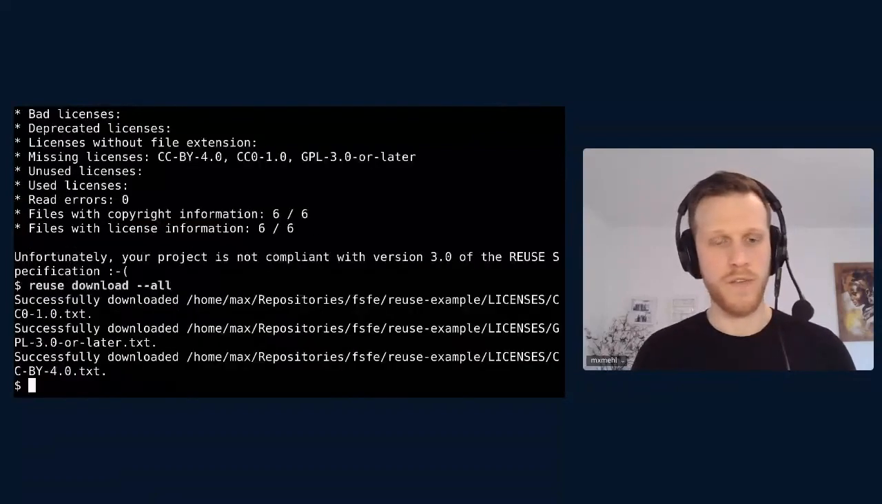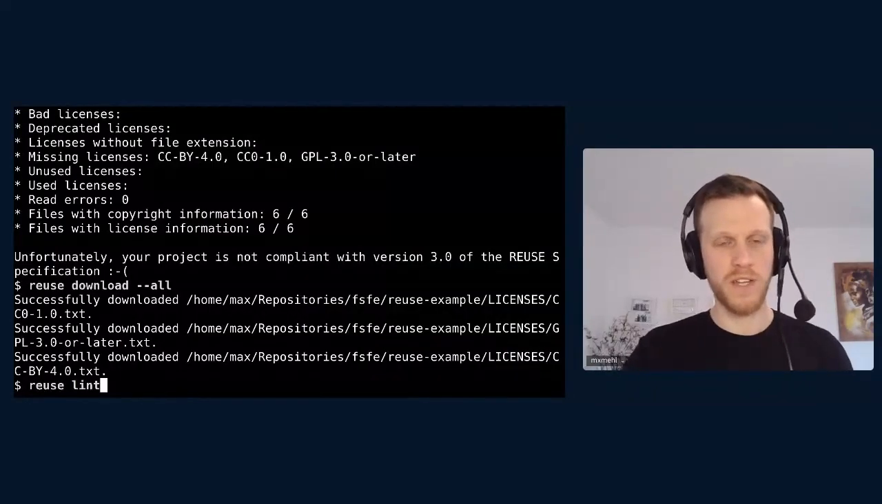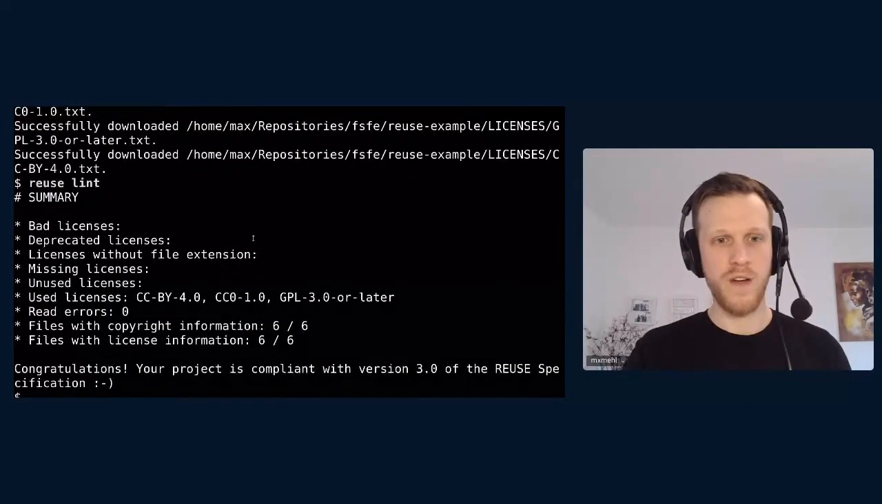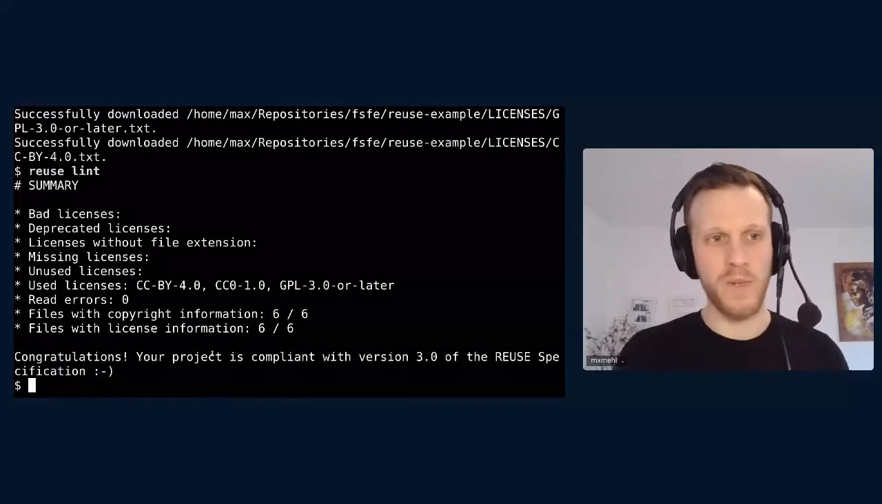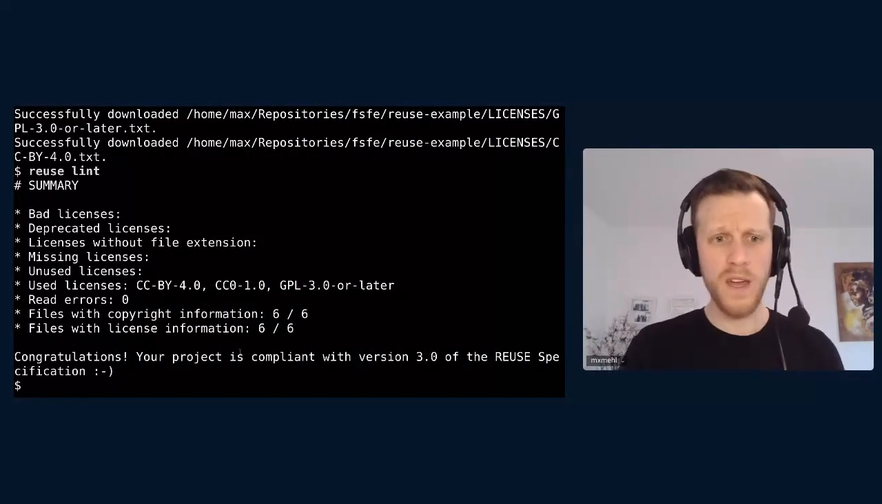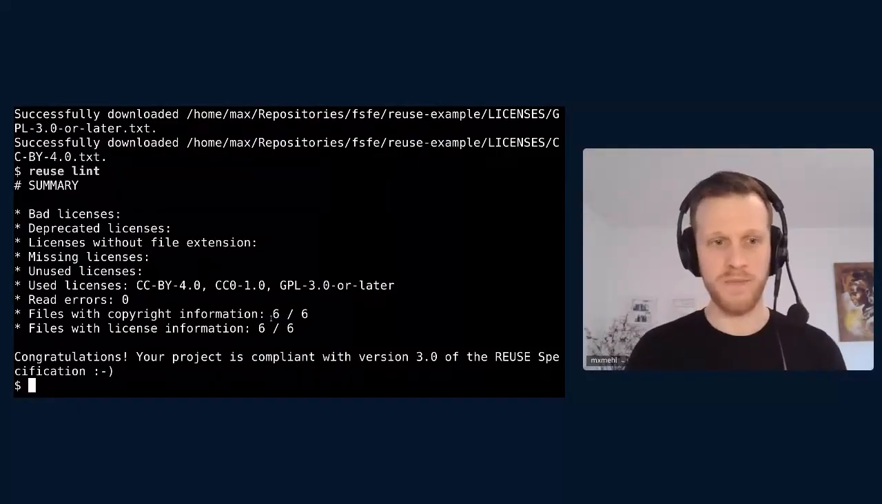And since I have internet here, it downloaded the information. And we are going to run reuse lint again. What do you think? Yes, now we are completely reuse compliant. So it tells us which licenses we used and that all 6 files have copyright and licensing information.